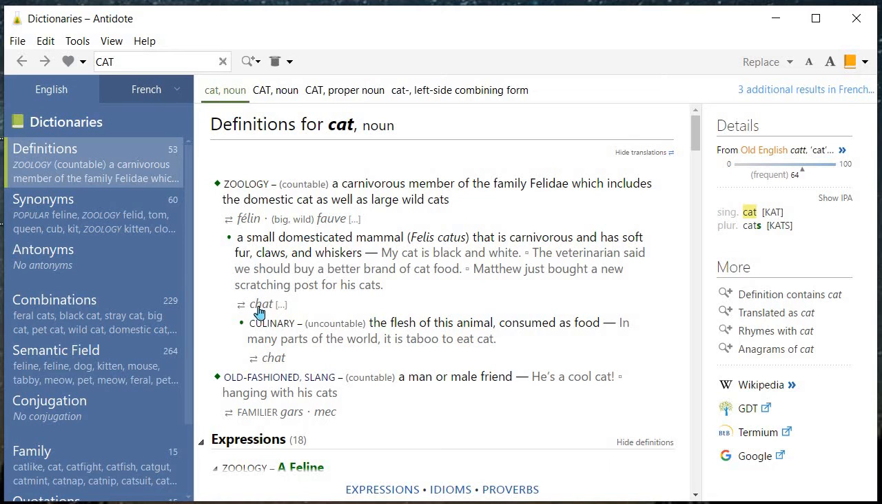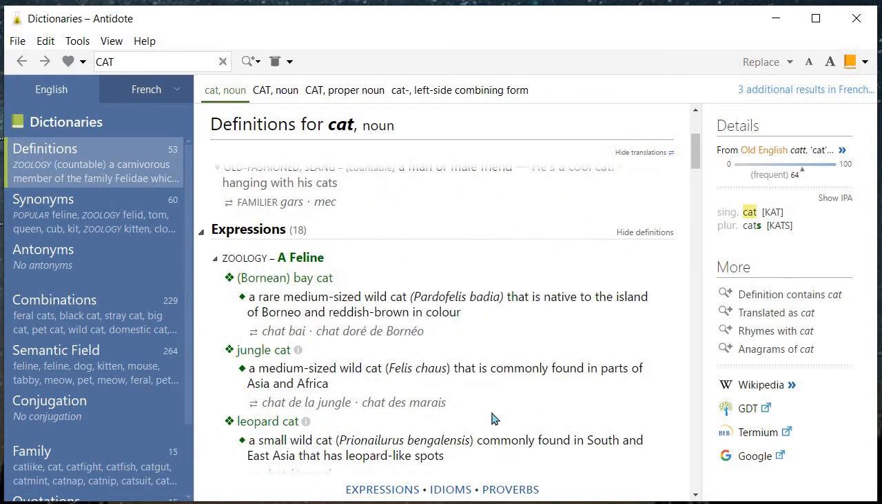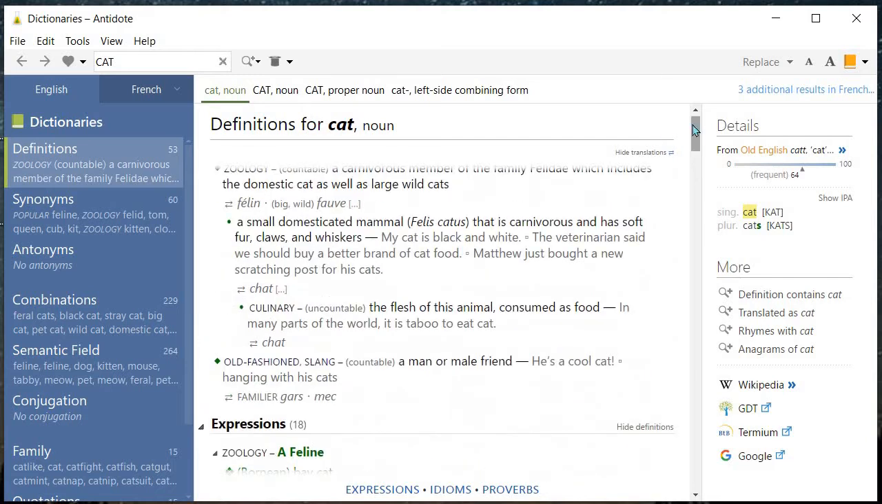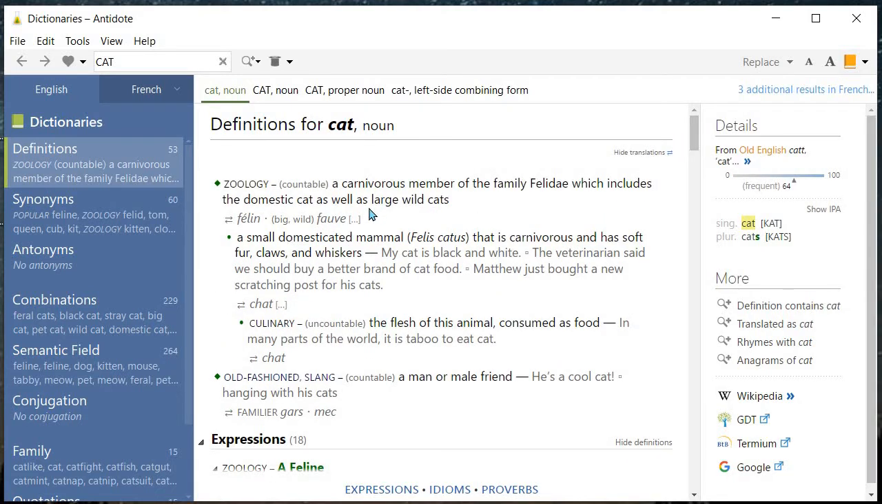And here we have the translation of a cat, a félin, which is a big wild fauve. And so we can look up here, chat, we have chat, gars, mec. And so it is very good for translators in that regard because sometimes, yes, we go online for WordReference or we also go on Reverso or other websites on the internet in order to find the correct translation of a word. However, the great thing about Antidote is you can just go into the definition dictionary and see right away that a jungle cat is un chat de la jungle or un chat des marais in French. So this has personally helped me quite a lot for my translation studies. I highly encourage you to take a look at this one.